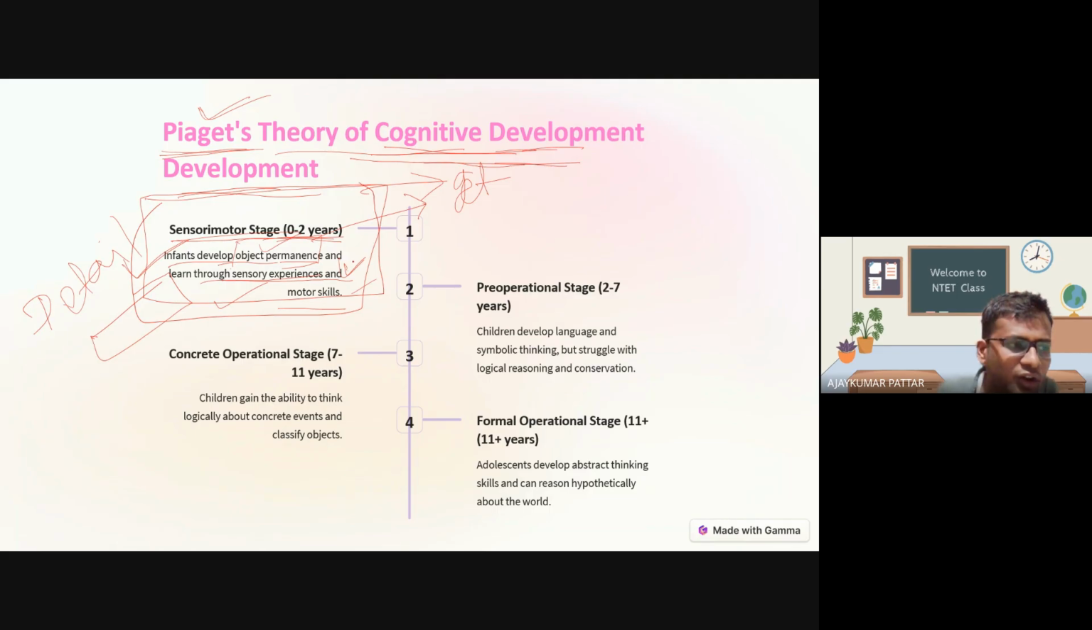As you all are professionals, doctors, if you read any textbook or content related to this sensorimotor stage, as it is related to the medical field, you can easily understand. But you have to remember that object permanence and sensory motor skills will be there in this stage, 0 to 2 years. Then the preoperational stage, 2 to 7 years. This 2 to 7 years we call the preoperational stage. In this stage, children develop language and symbolic thinking, but struggle with logical reasoning and conservation.